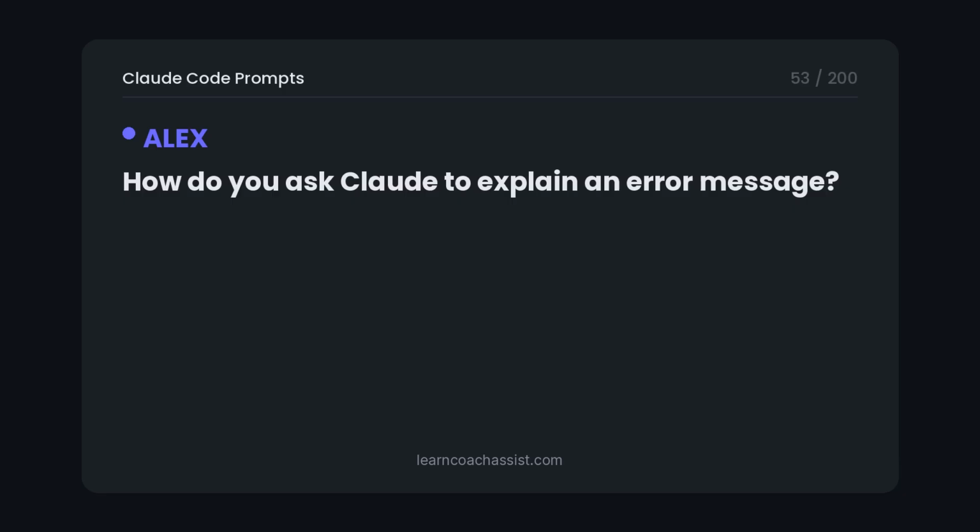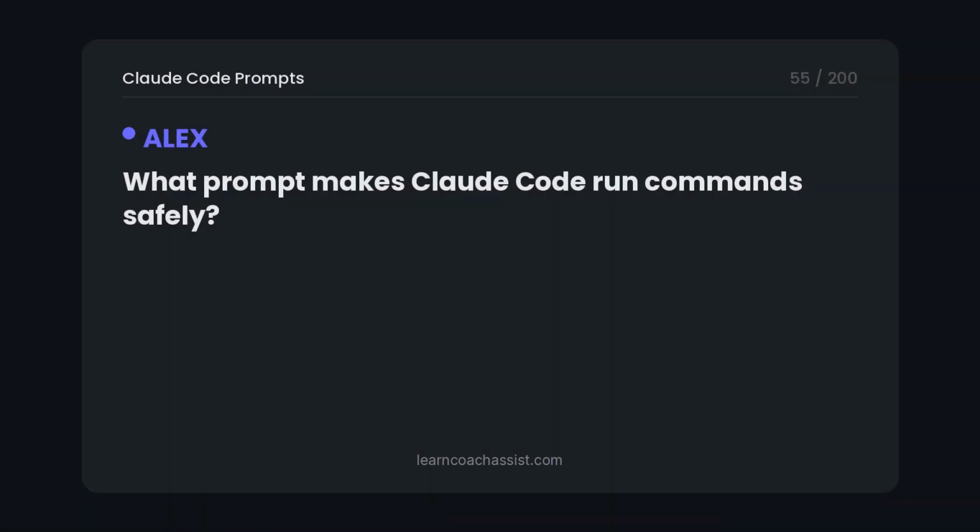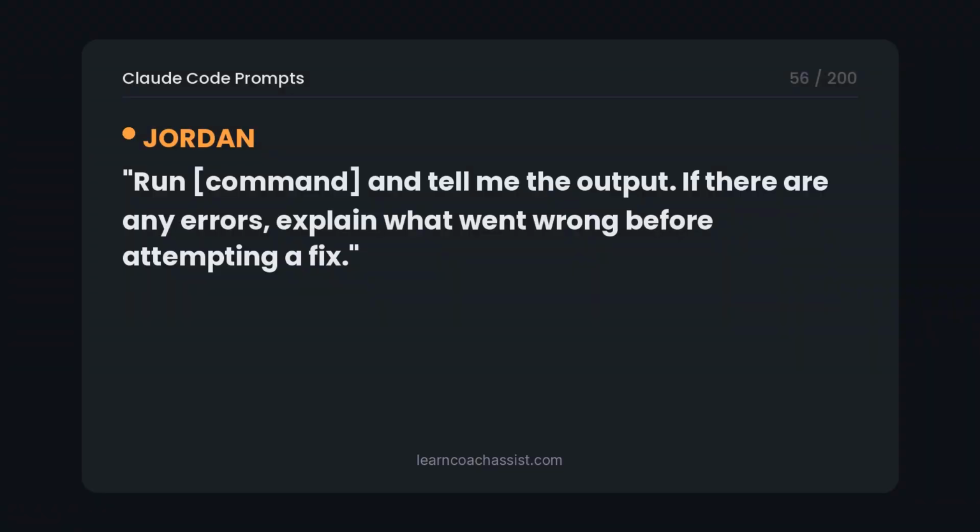How do you ask Claude to explain an error message? Paste the full error. I'm getting this error, paste error. What does it mean and how do I fix it? What prompt makes Claude Code run commands safely? Run command and tell me the output. If there are any errors, explain what went wrong before attempting a fix.